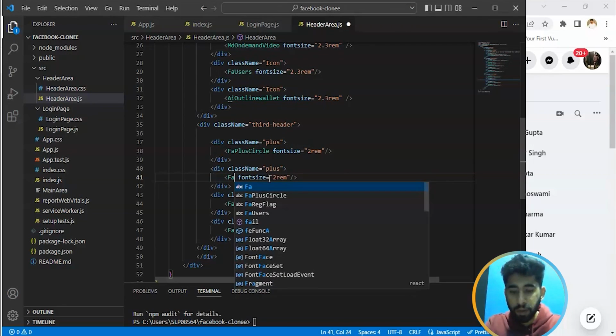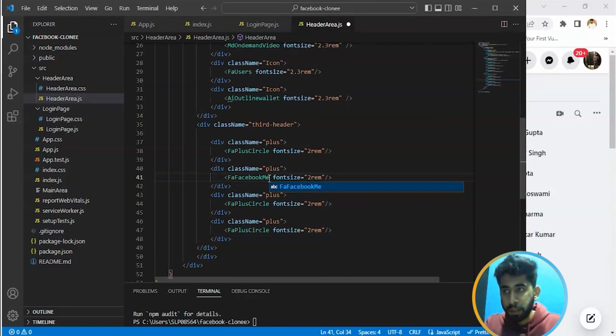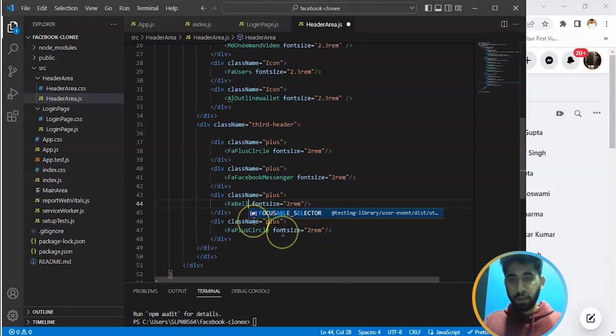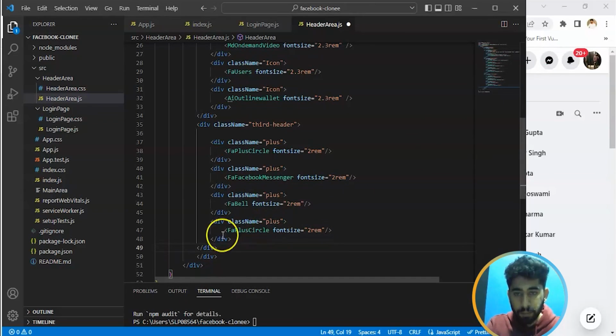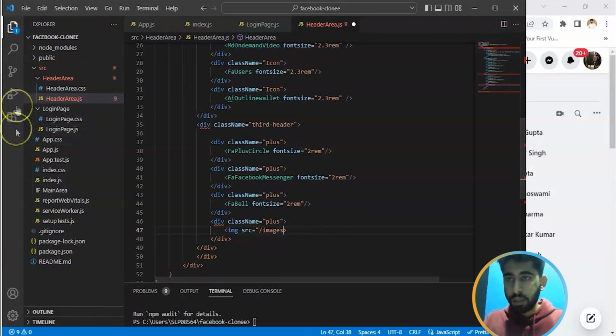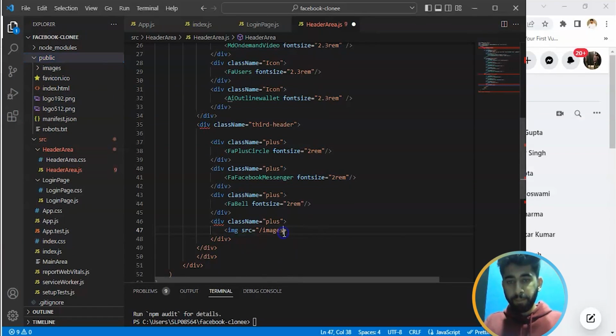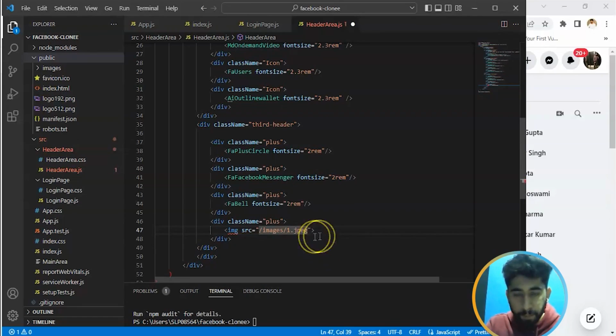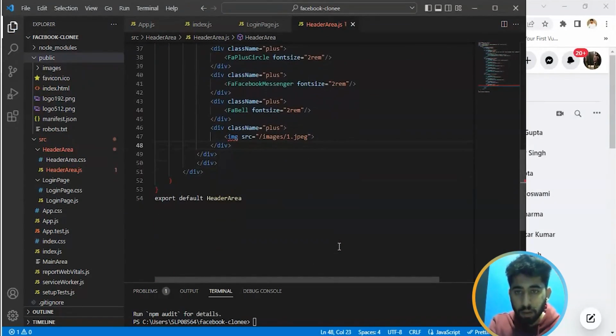I want to add one picture of mine also here. Facebook Messenger. Okay. And in this part, the fourth one is my picture. So let's just cut this part, and instead of this, I'm going to write image. The source of my image would be inside the images folder. Let's make them for images. So inside these images, that's one jpg. Let's save this. Okay, fine. We need to close this also.